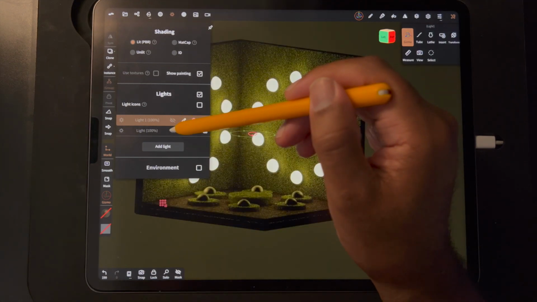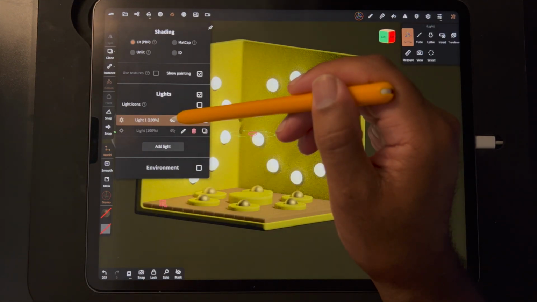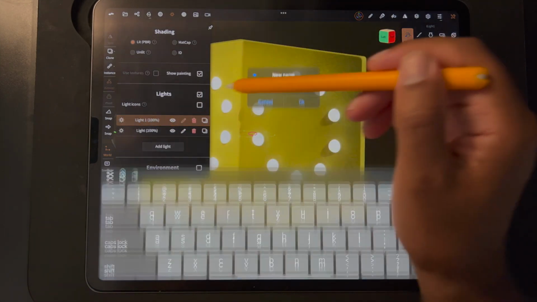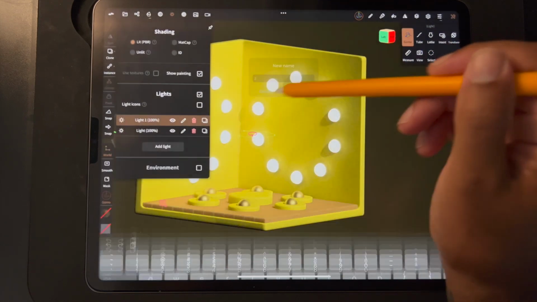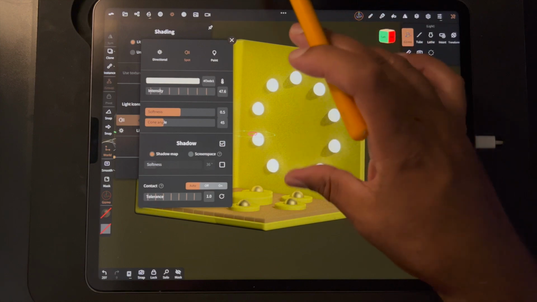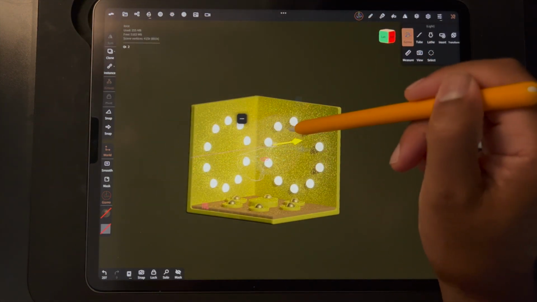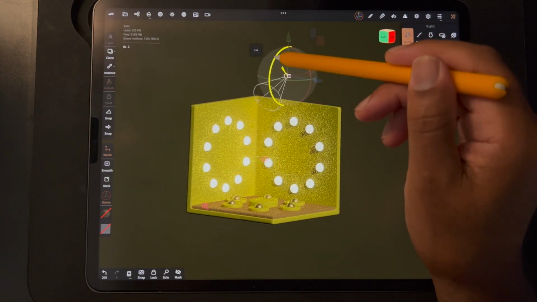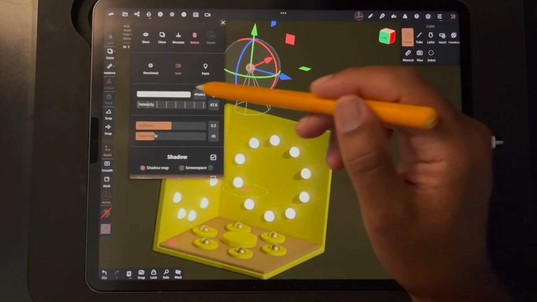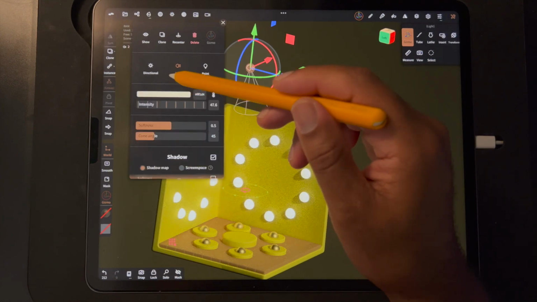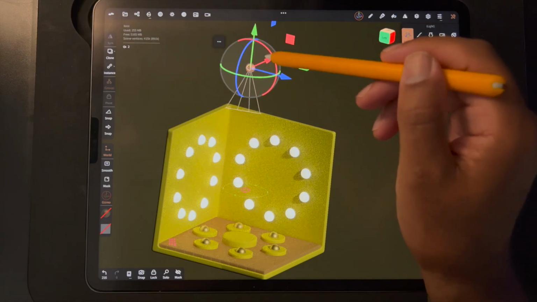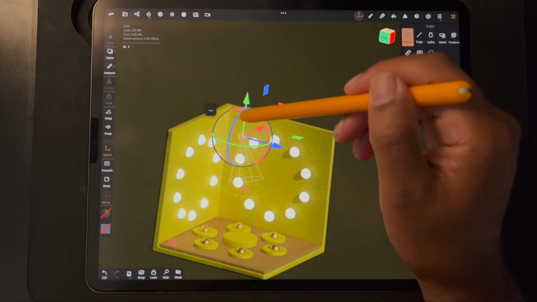I don't know which is the light we just added. I think this is the light. So we'll change that to 2. And let's make it a spotlight, and let's raise the intensity. I can't even see it. Oh, there it is. I see it.